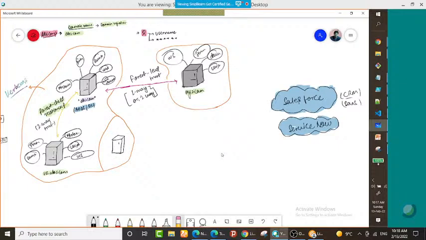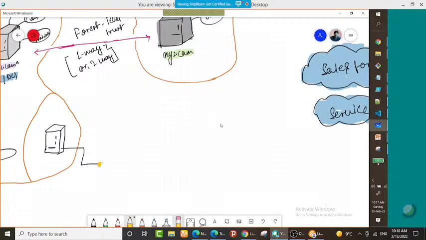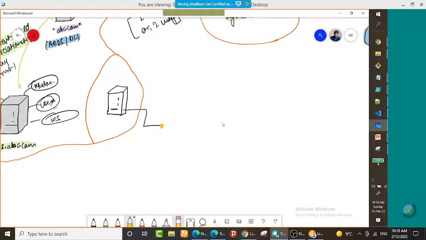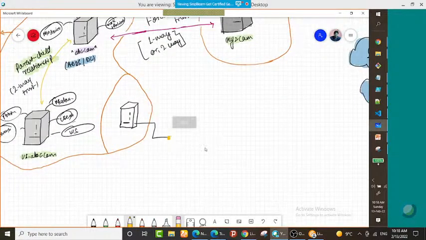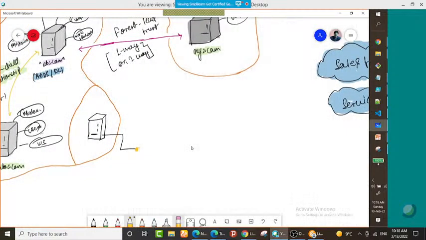This is a server which will have a public endpoint. When I say public endpoint, I mean this particular server will have a public-facing IP address, so it can talk over the internet, right? So this is your public IP address, right? And this particular server will be connected to your domain services like this.